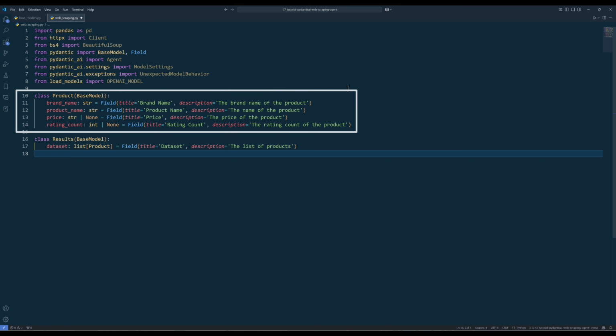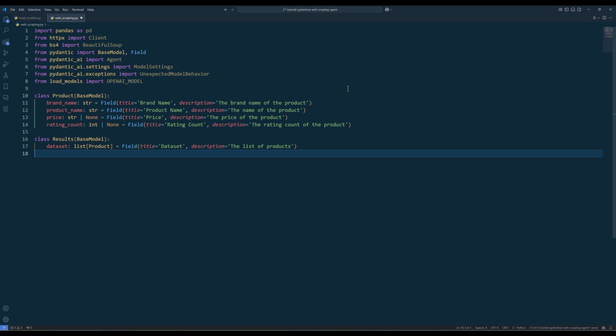In the Product class, define the fields you want the web scraping agent to extract from a web page. Keep in mind that each website contains different data points. Some will be available, some will not. For the data fields the web scraping agent cannot find, it will simply return None. In this case, I'm only interested in product name, price, and rating count. And to output the records, we will use the Results class to return a list of product records.